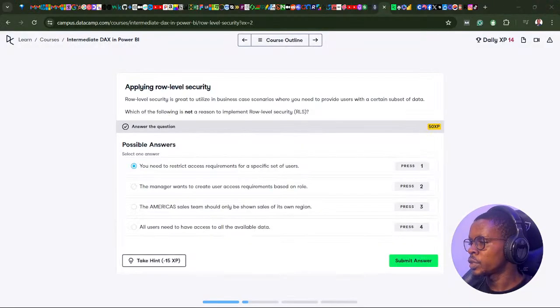Okay, so let's secure our dashboard like a security team. So, applying row-level security.